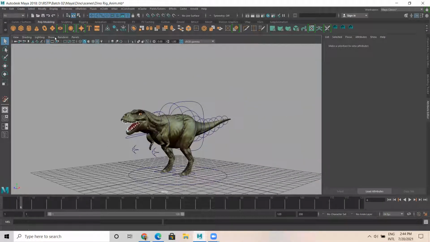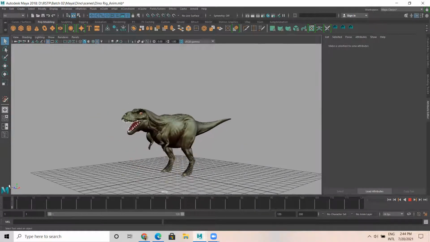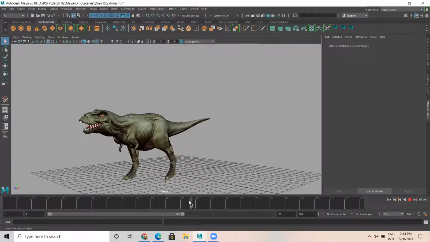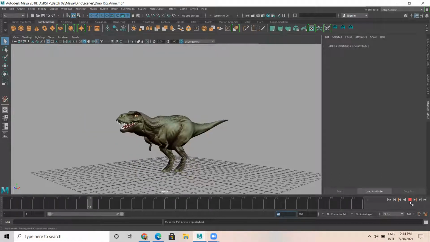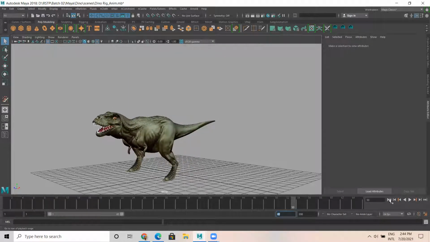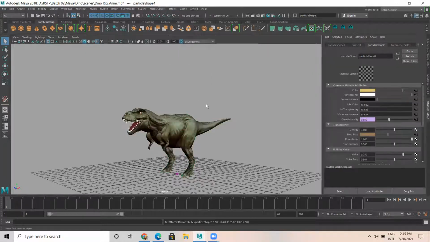So now I have a character here, Dino, and the Dino is walking like this. Up to frame 60, 65, he is there. So I make it 65. Now when I play, I have a character which is moving like this. What I want is for this character to be on fire. So I'm just selecting this character. I'll go to effect, fire.